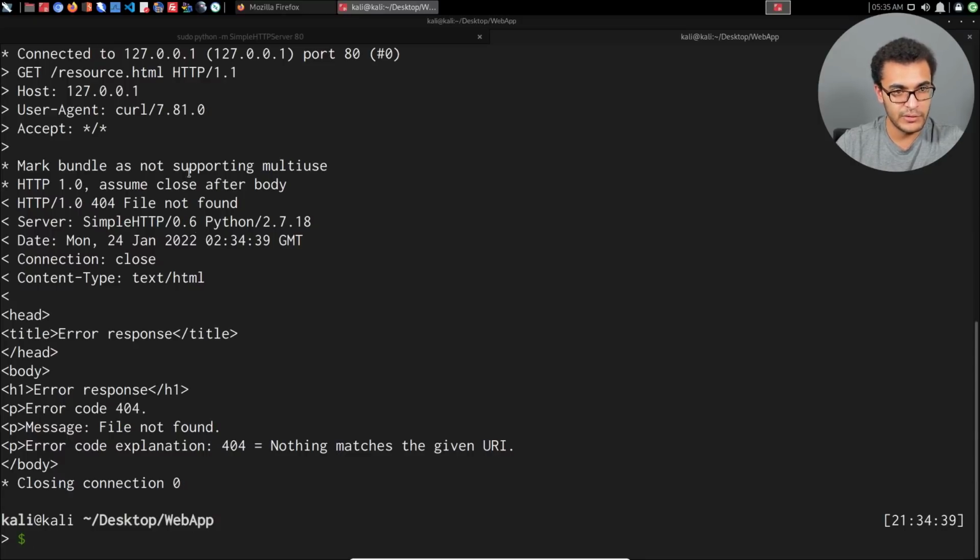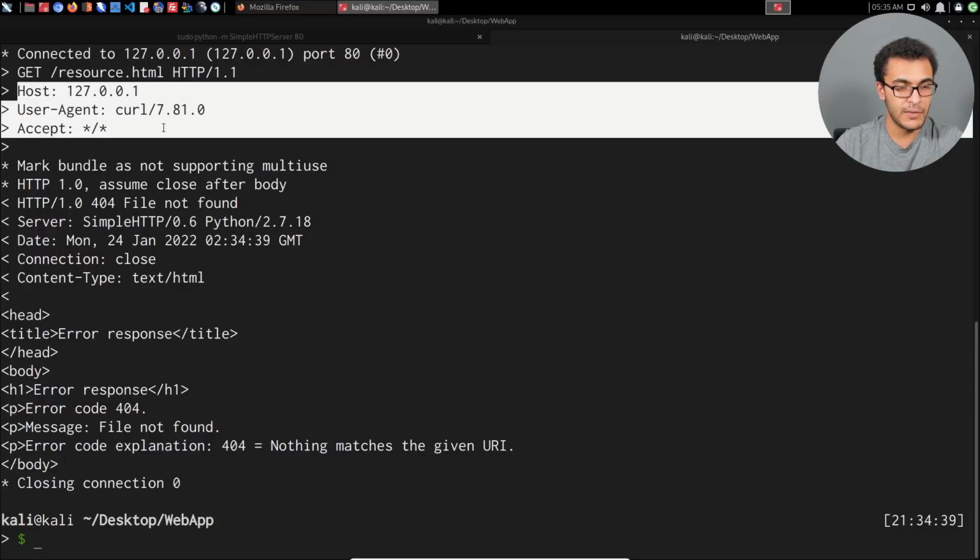As I've said, I've broken the actual request down so that you can understand it. This is your method. This is the path to the resource, and this is the HTTP version. The rest over here are all HTTP headers. Now I'll explain these in a few seconds, right?